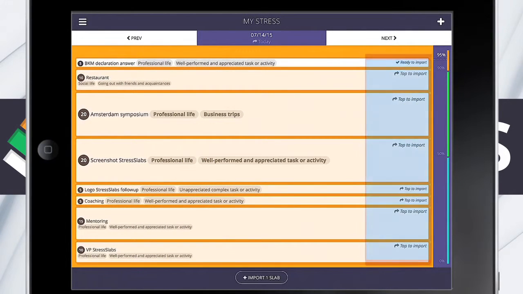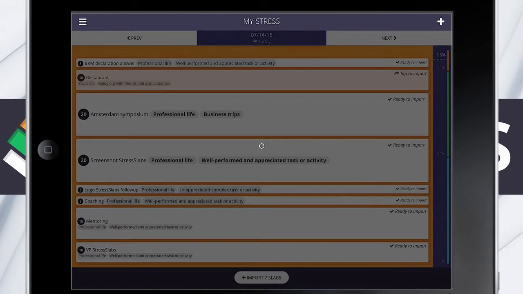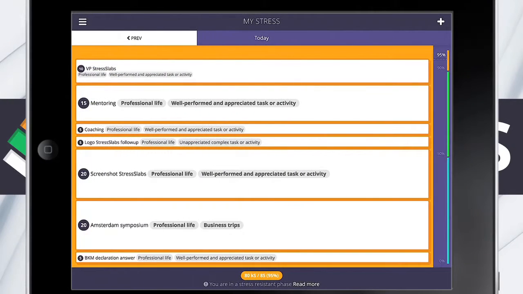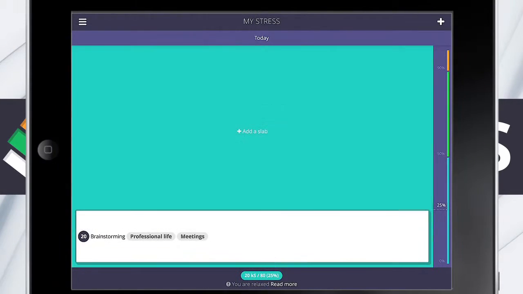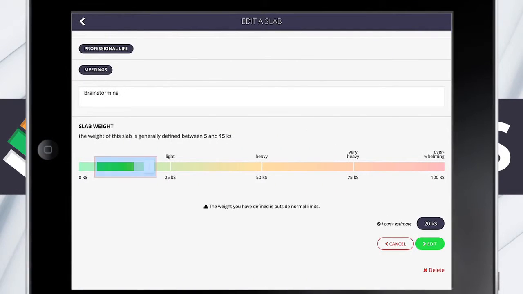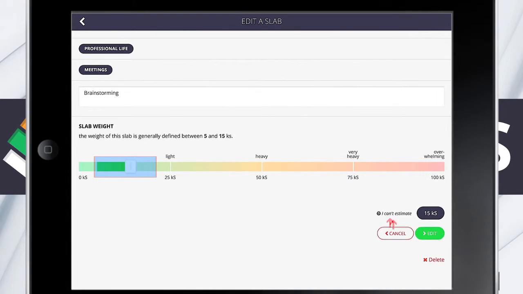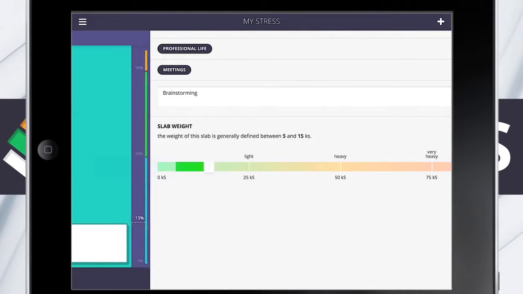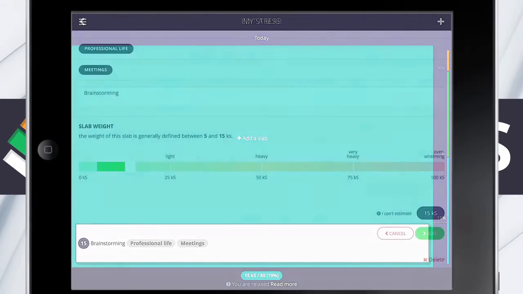Some trays must be carried several days. It is possible to import some or all of the trays of the day before or another day to add to the slabs of the day and estimate your level of stress. To select the tray for which I want to change the weight, simply press on the slab. I move the cursor to update the new weight and I press Edit to confirm my choice.